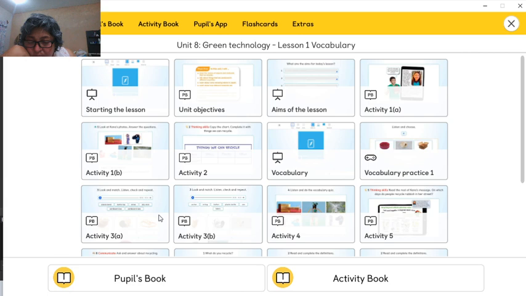Okay, let's go to our activity book page. Lesson 1. What do you recycle? Please write down the things in that diagram in the right position. It's personal. You write the things that you recycle. There are some items over here to help you.